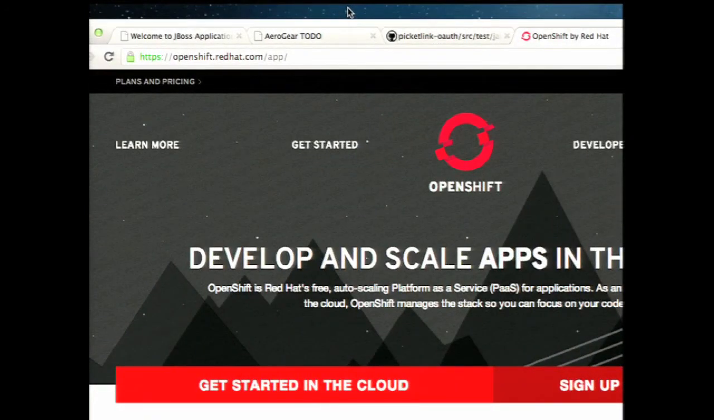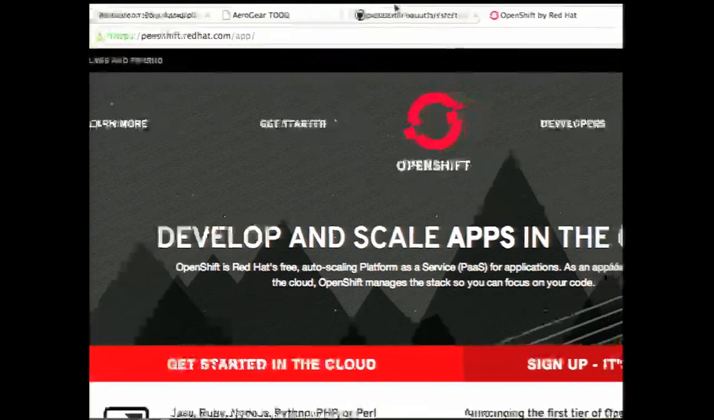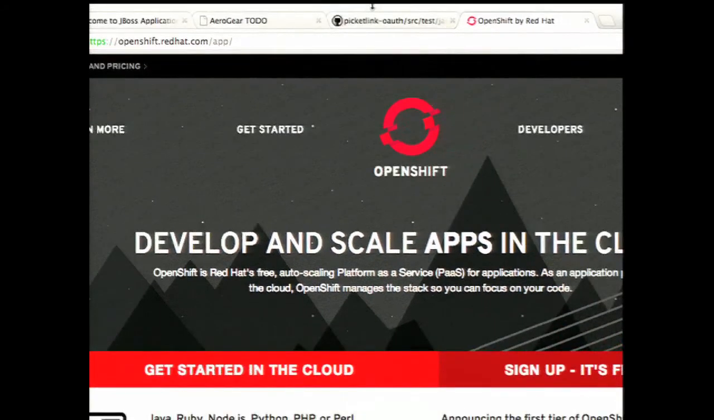It's available at OpenShift.com, which redirects to OpenShift.redhat.com, and you can read that it's a free auto-scaling platform as a service for applications, basically.